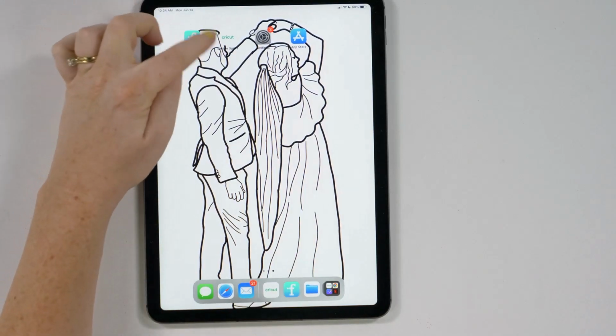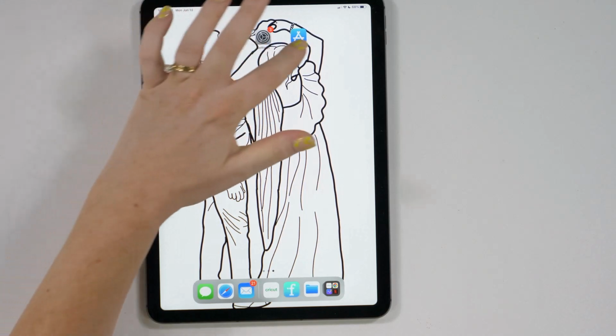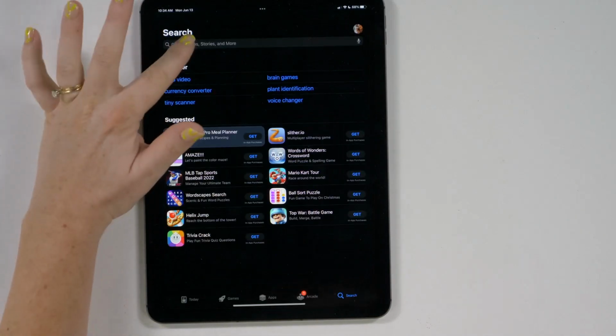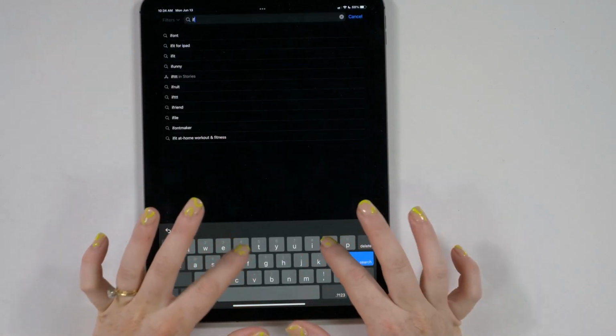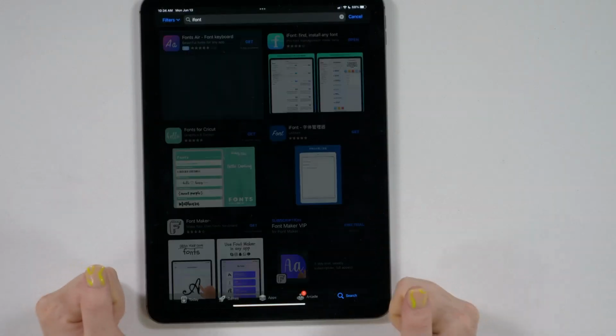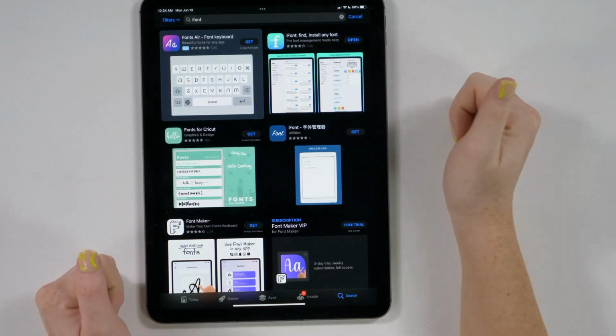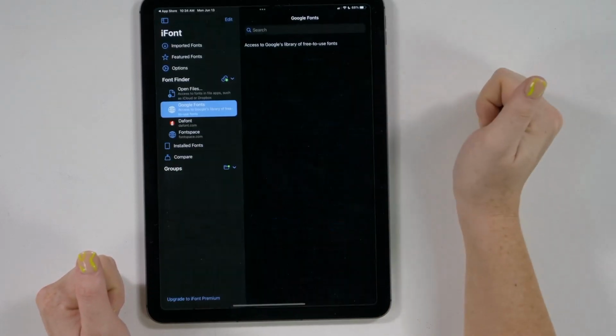So this is the iFont app. You can find this in your app store. So I'm going to show you guys what it looks like if you searched it. It's I-F-O-N-T. Select search. And then this is our app that we're going to be using right here. I'm going to select open.